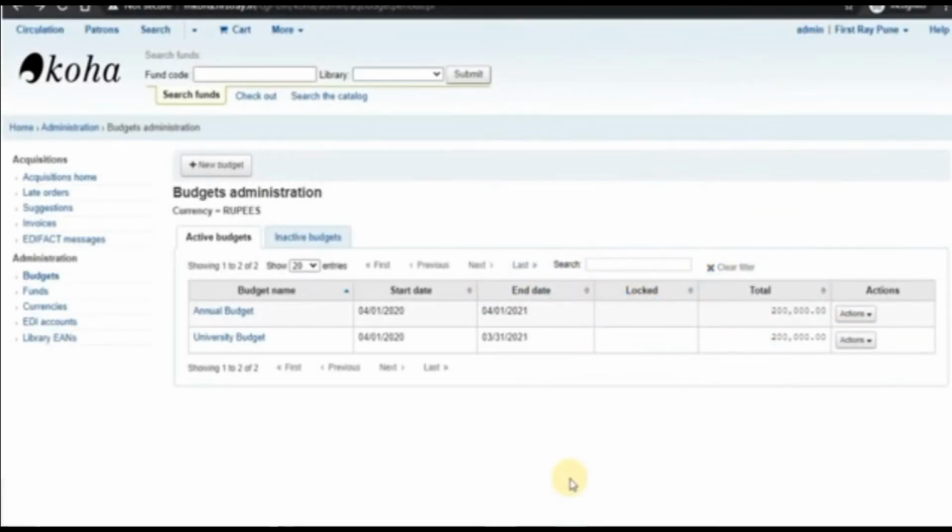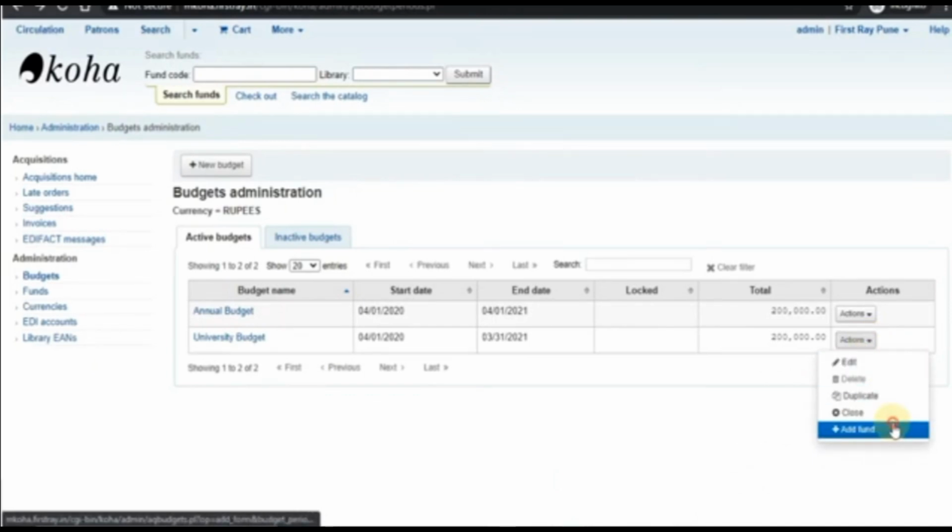After that, we have to distribute this budget and allocate the funds for different purposes like funds for buying books or journals as per our requirements. For that, let's click on the action and then add fund.